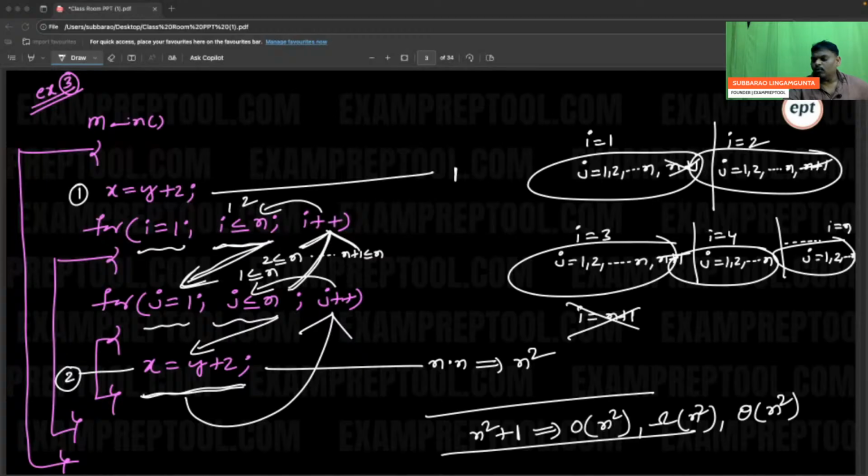The third program contains only 2 statements. The first statement's order of magnitude is 1. The second statement's order of magnitude is n square. So overall it becomes n square plus 1. Whichever is bigger you take: big O of n square, which is nothing but omega of n square, which is nothing but theta of n square. Right, fine.